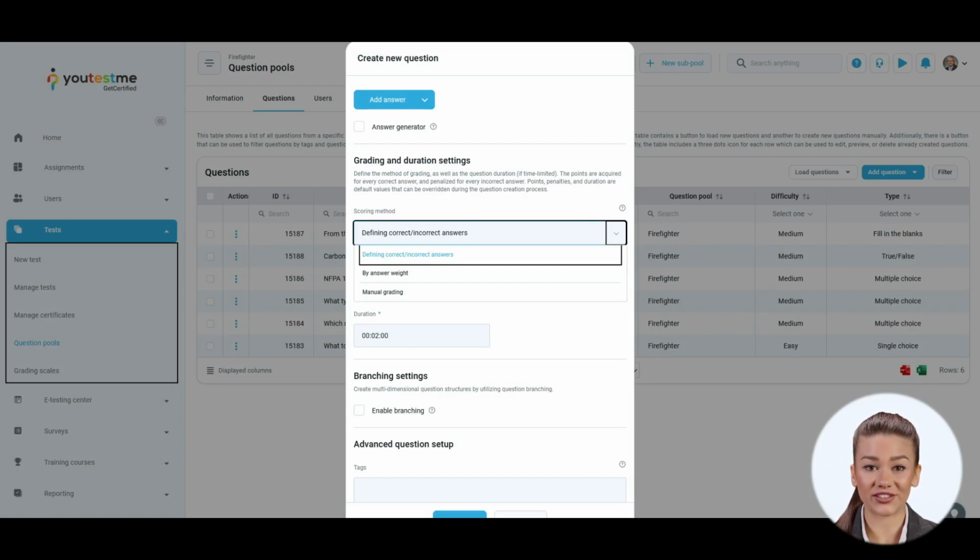Single-choice questions offer multiple possible answers, of which only one can be selected by the test taker. They are the most appropriate choice when there is only one correct answer to a question you create. There are 3 scoring methods for this question type.